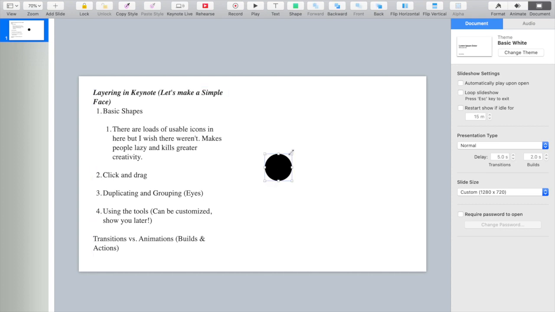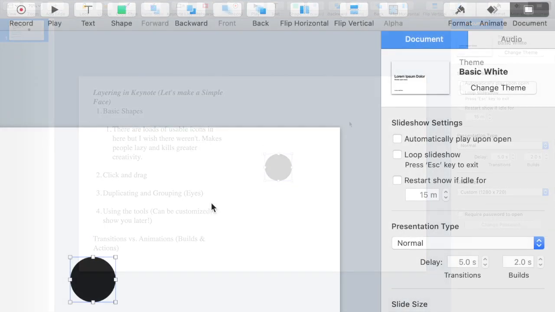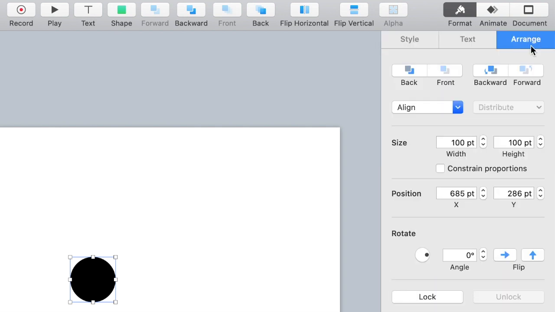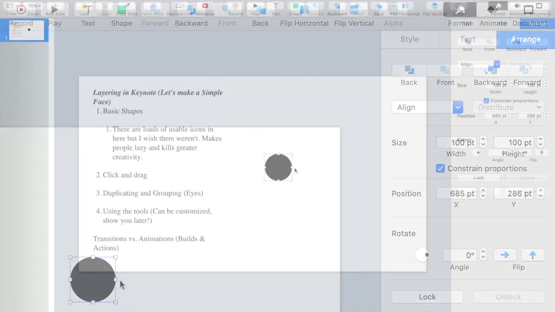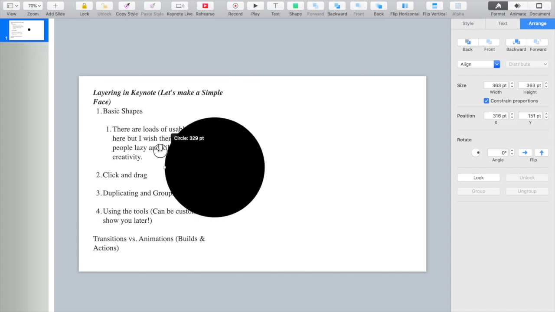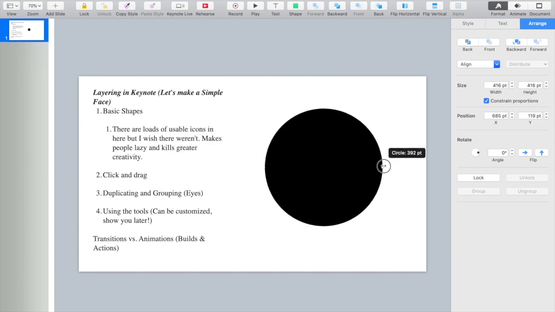Now, here's something that's not on my list that I need to teach you right away. Notice this. It's not a circle anymore. Command Z. If I go over to Format, when we're drawing, we always want to be in Format. And in Arrange, there is Style, Text, and Arrange. In Arrange over here, Constrain Proportions. If I select this, now no matter what I do, it will change size but remain a circle. It will maintain its proportionality.